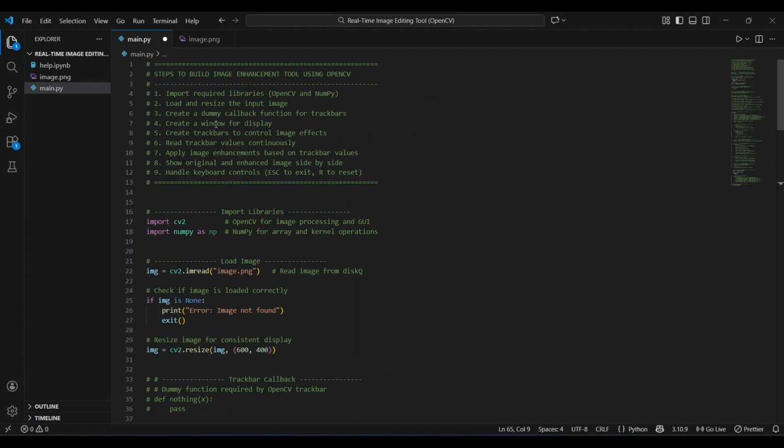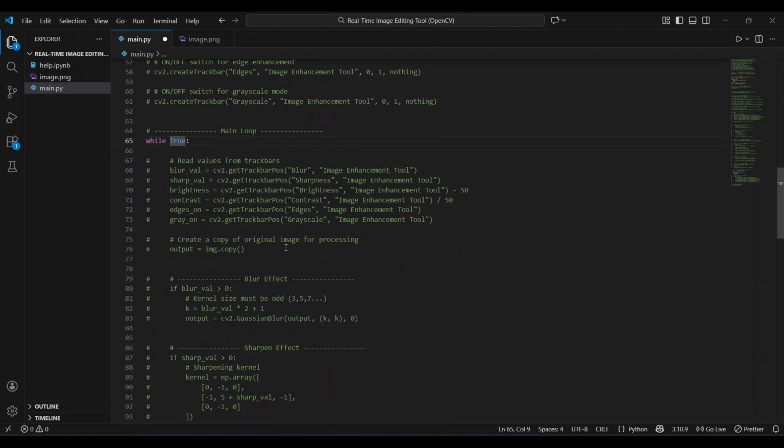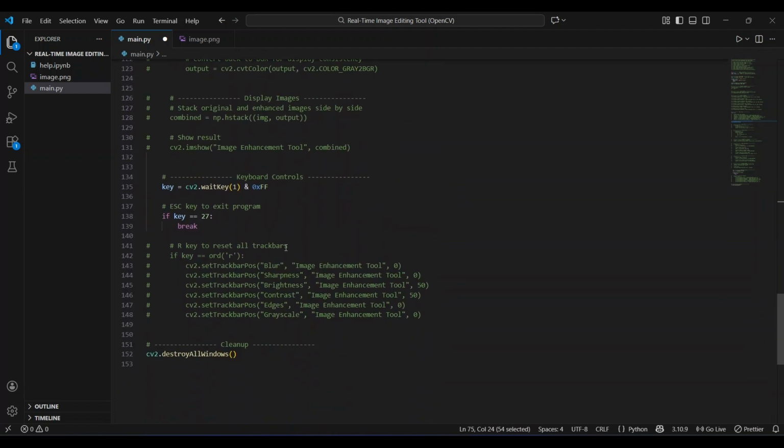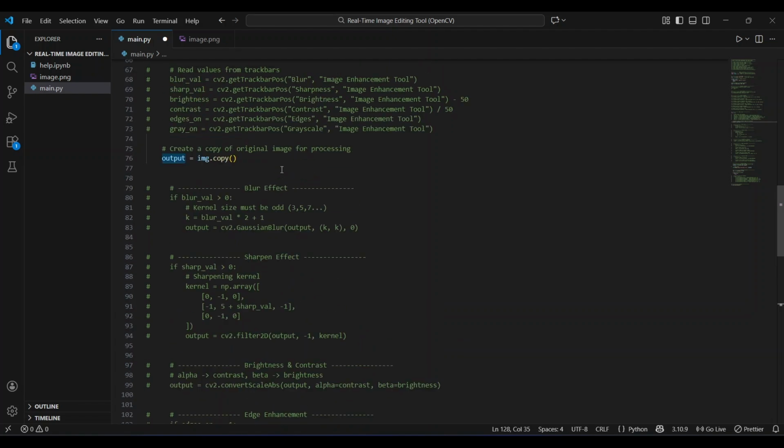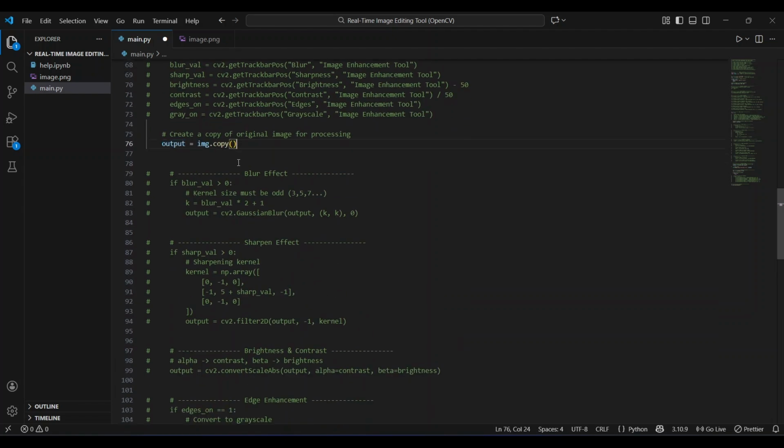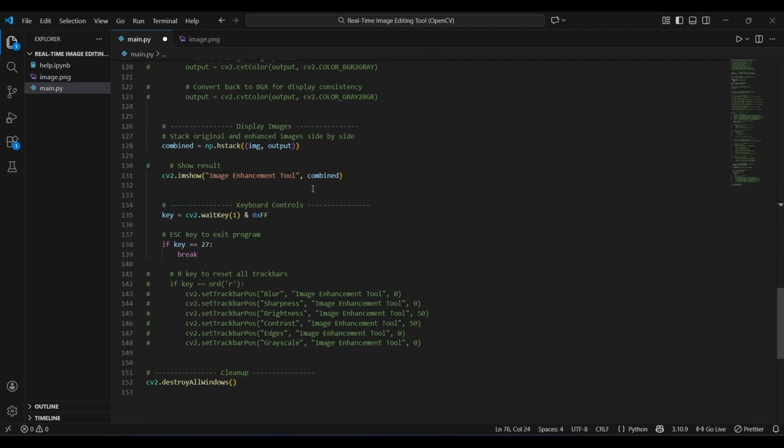And then we create a dummy callback function for the trackbar, and create a window for display. One more thing I want to tell you: here we copy the image, and see here what we are doing. We are combining both images, the original image and the output image. This output image, which I copied, is the image on which we perform the processing. So here we are combining them and showing that. Let me save this and show you what is happening here.